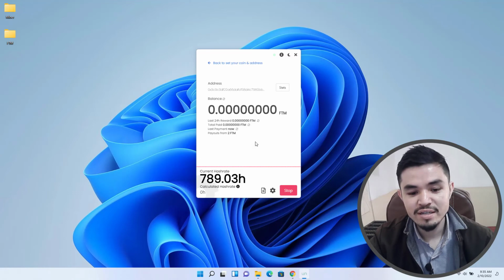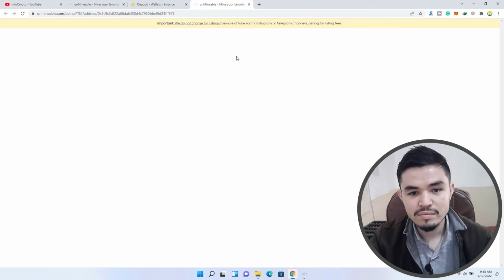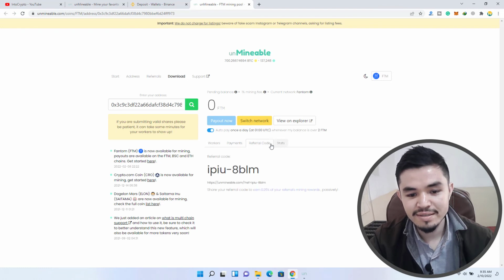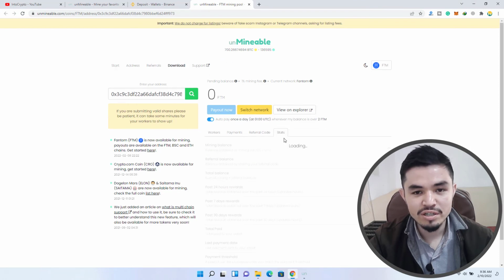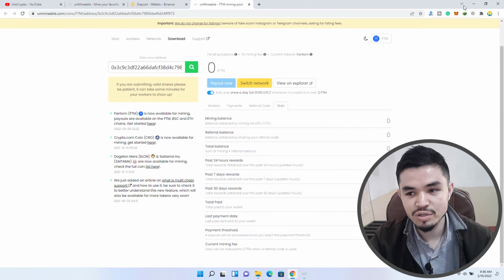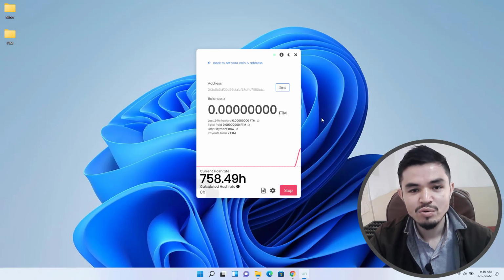If you want to check the status of the mining, simply click on this option to open unmineable. So guys, here we are right now on unmineable.com. Here you can check this box, auto pay once a day whenever the balance is over 2 FTM. Here you can check your workers, the payments, the referral code, and the stats. You can check each and every hour that you are mining any coin or token using the unmineable miner on this window. So guys, this is how you can mine FTM token on your Windows operating system.